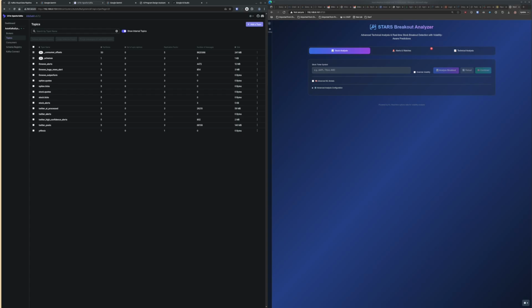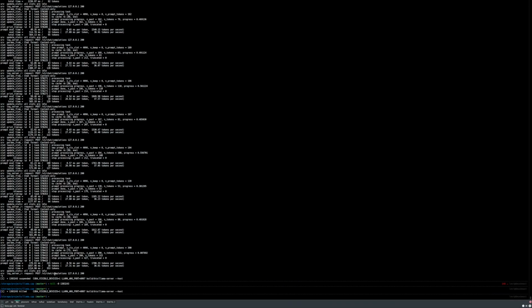All right, so I want to go over the STARS Breakout Analyzer. This is a system I built for detecting breakouts via multiple means. This is the UI for my Kafka cluster. And this is where I get a lot of the data for the STARS Breakout Analyzer and a bunch of other tools besides this. So this gets stock ticks and stock quotes, option ticks and option quotes, real-time data provided by a system called Bifrost Pipe, which I built.